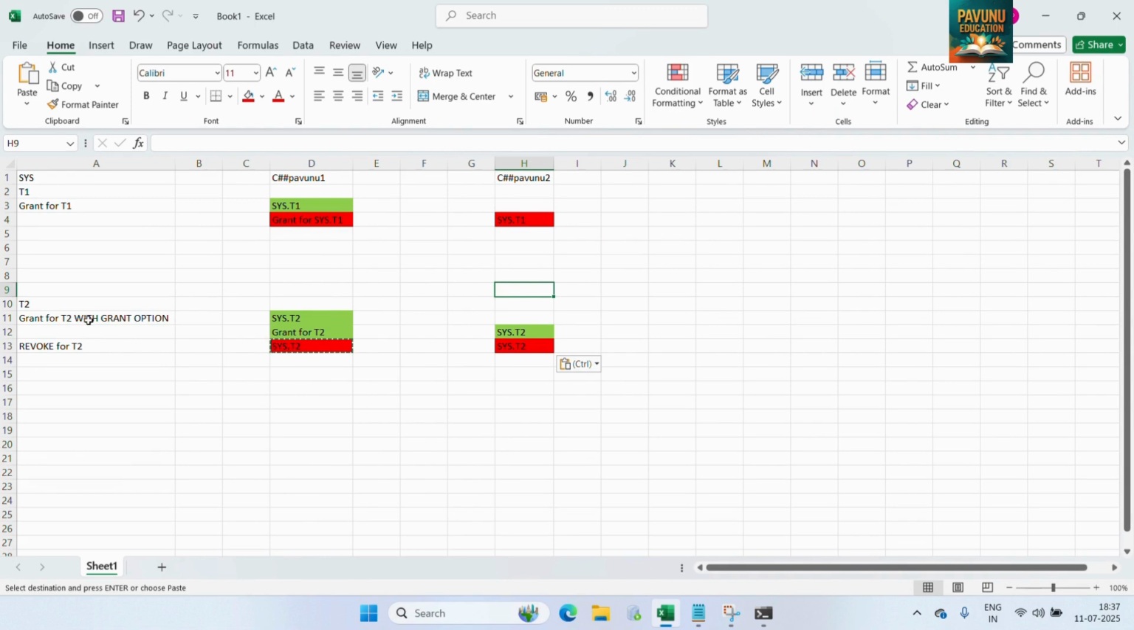If you give grant permission with grant option, that specific user also can give the same privileges to some different user. This is the main purpose of the with grant option.